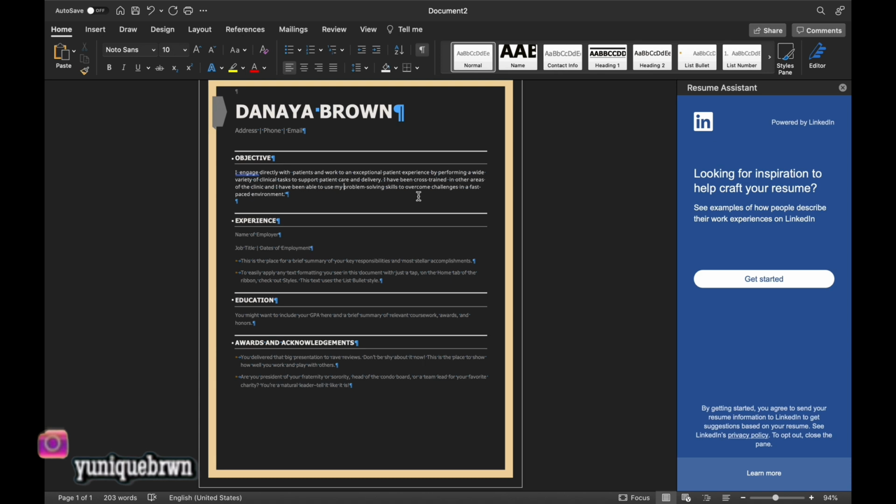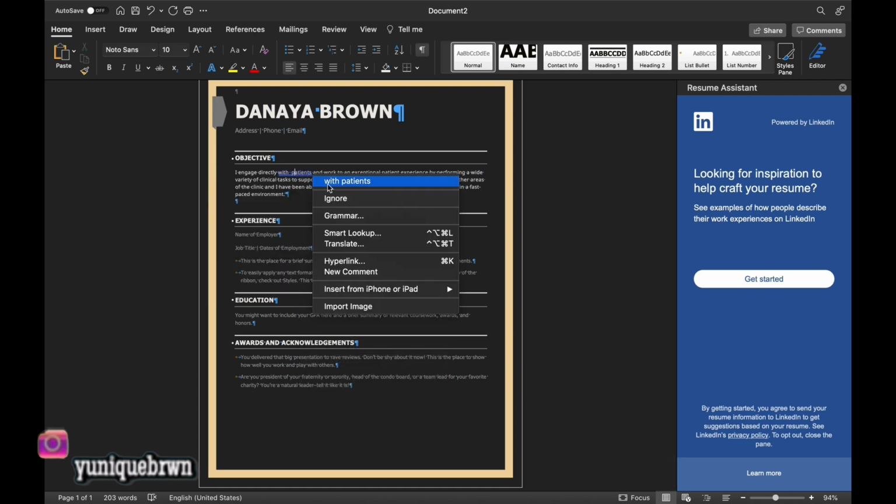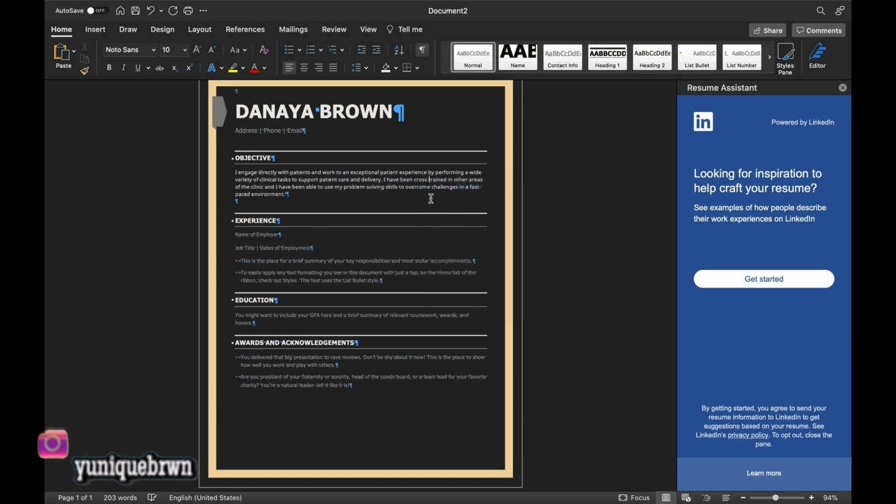So this is what I put for my objective. This is about me. Once again, your objective is basically telling you a little bit about yourself. Let me correct all these lines. Y'all want to make sure y'all correct all these little lines that they're giving you. So I put, I engage directly with patients and work to an exceptional patient experience by performing a wide variety of clinical tasks to support patient care and delivery. I have been cross-trained in other areas of the clinic, and I have been able to use my problem-solving skills to overcome challenges in a fast-paced environment. That sounds like a good objective to me. I don't know about y'all, but it's making the cut for me. So that's what we're going to keep as our objective.